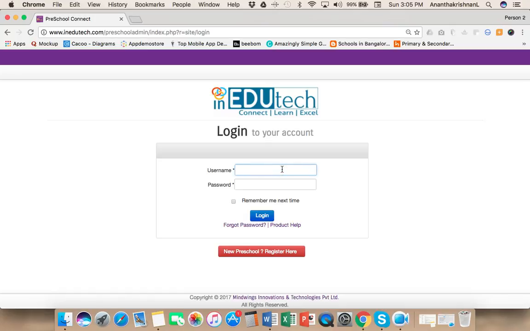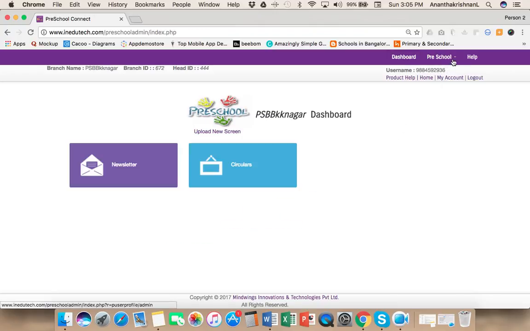So now let me log in as staff Poonam. So I know the username is Poonam's phone number. So if Poonam logs in with this user credential, basically she will see the list of features. So just to see what all features have been assigned to Poonam, click on this preschool. You will see newsletter, circular, events and holidays.